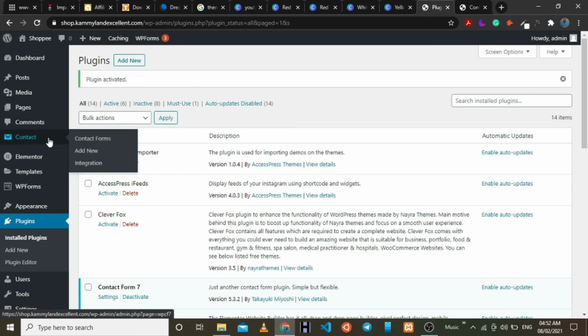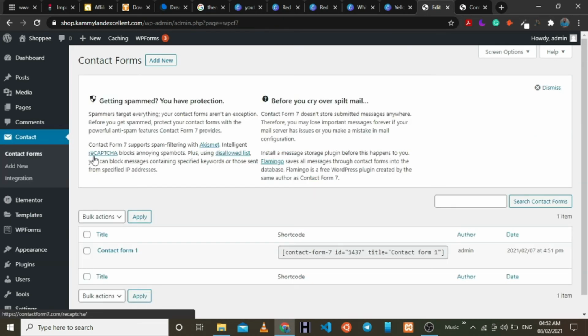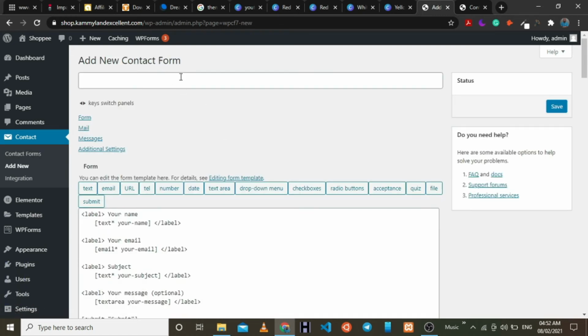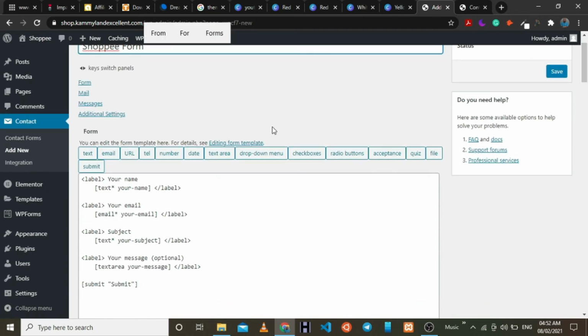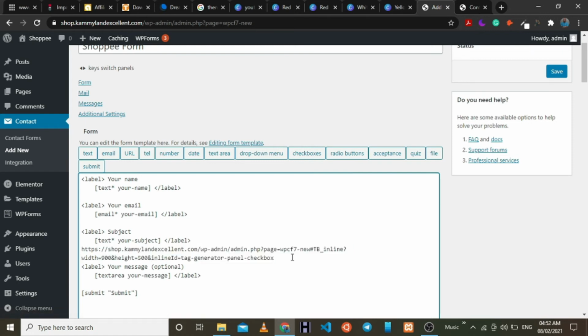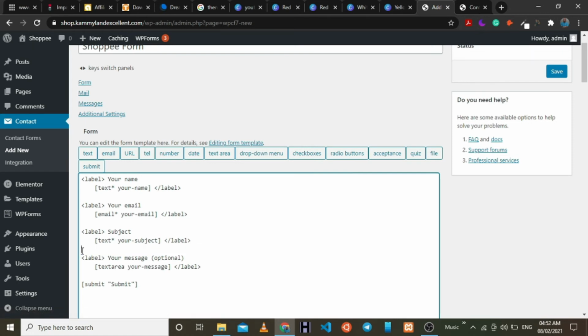So right here we're going to create a form. Let me add new directly. Alright, I'm going to add a new form. I'm going to call the name of my business, Shopee form, so I can distinguish it from the other forms. So you can add the details you want. This is email. You can add checkboxes. You can just drag and drop right here, and you can remove it.